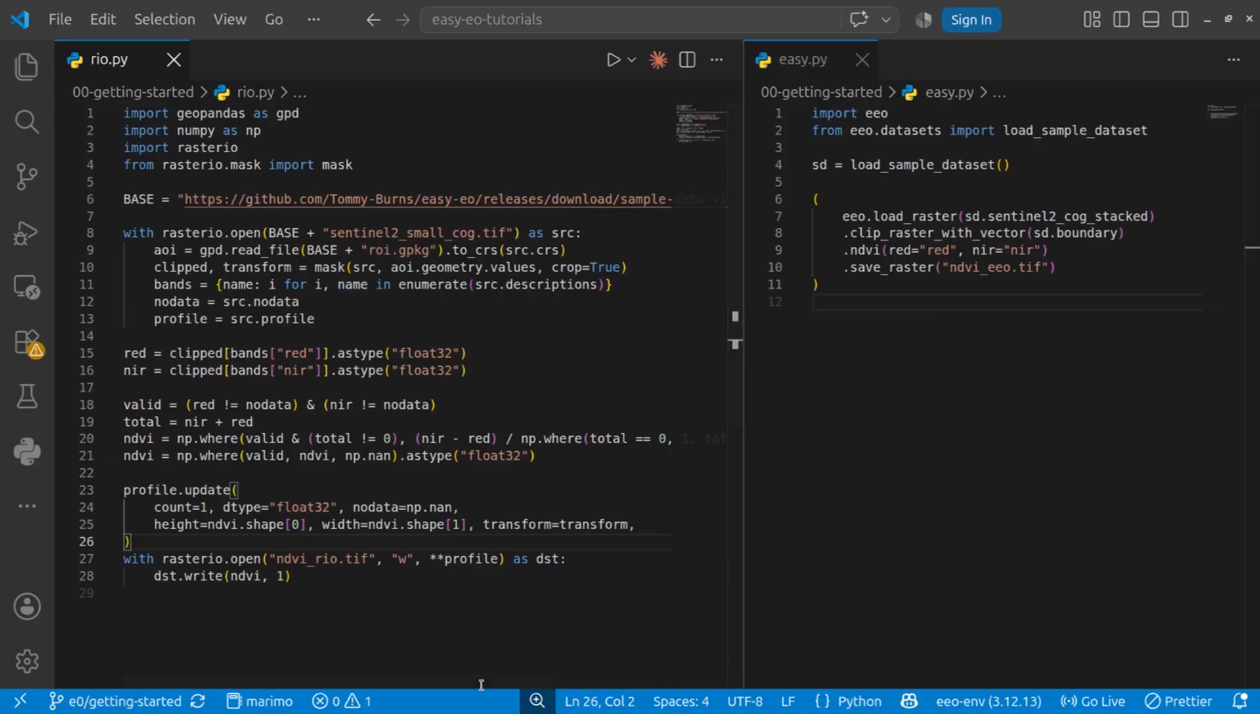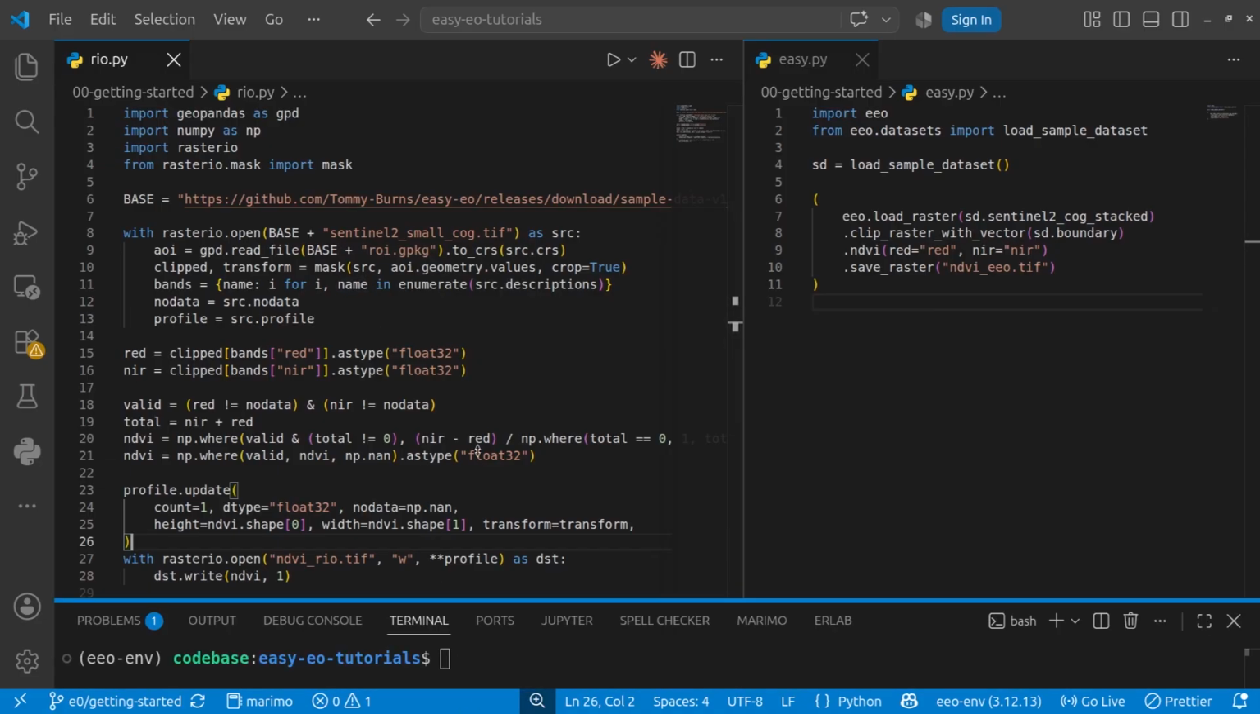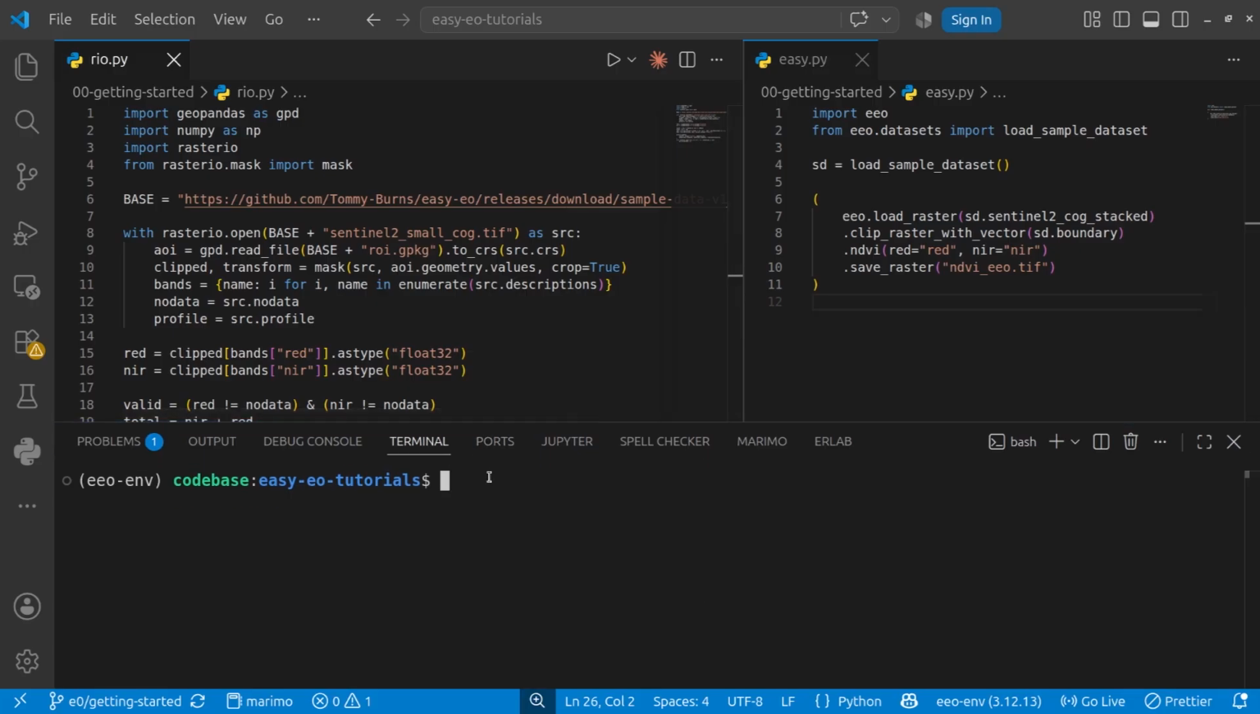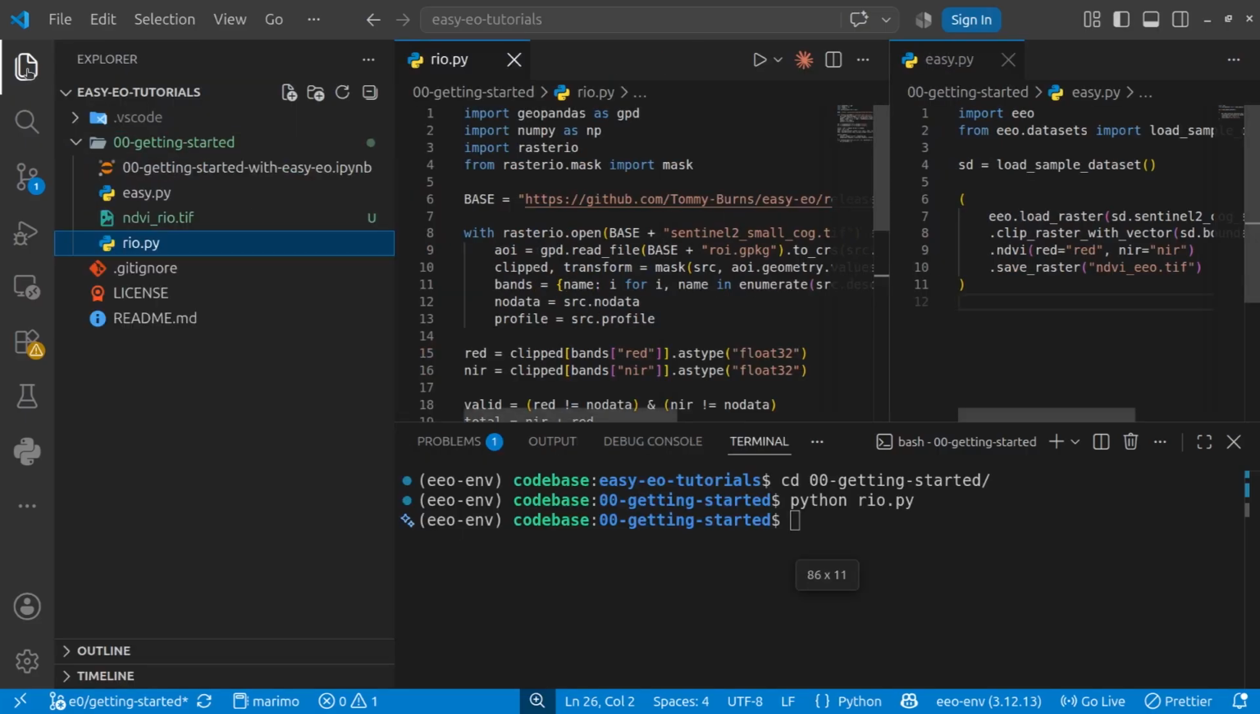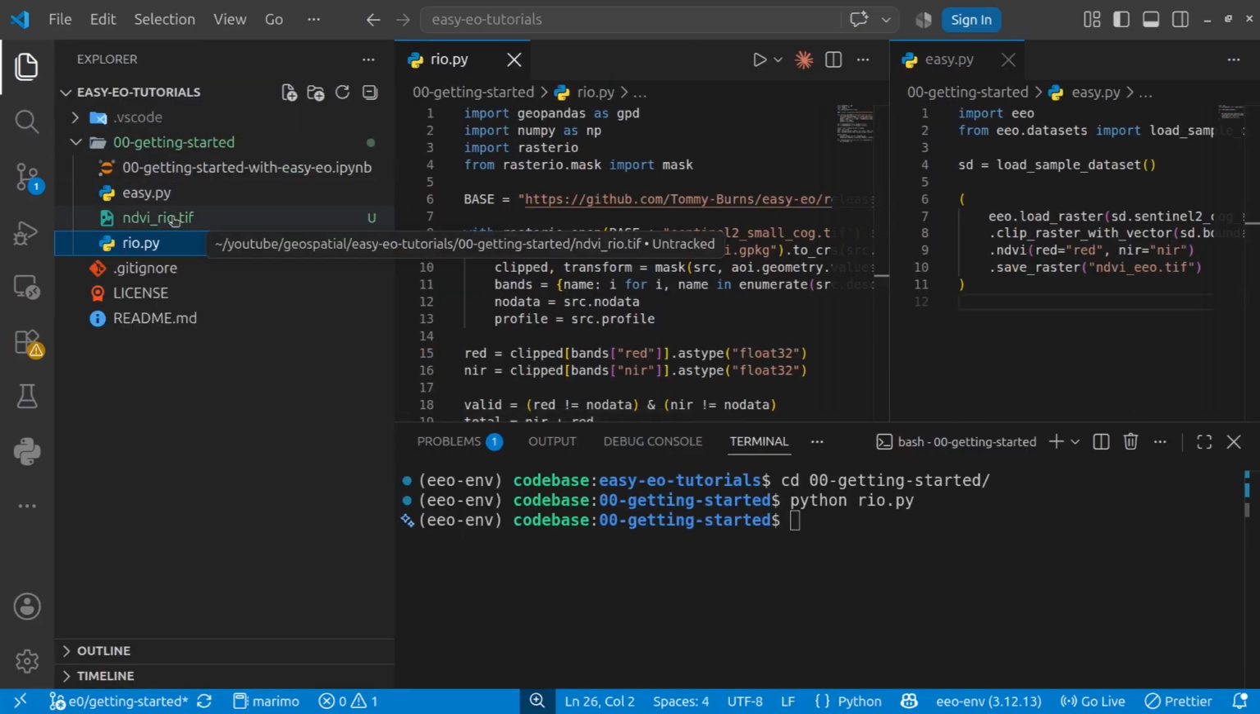So if I go ahead and run this, in my terminal cd into the folder, and then I go Python real.py. It has run successfully, and you can see the NDVI here.